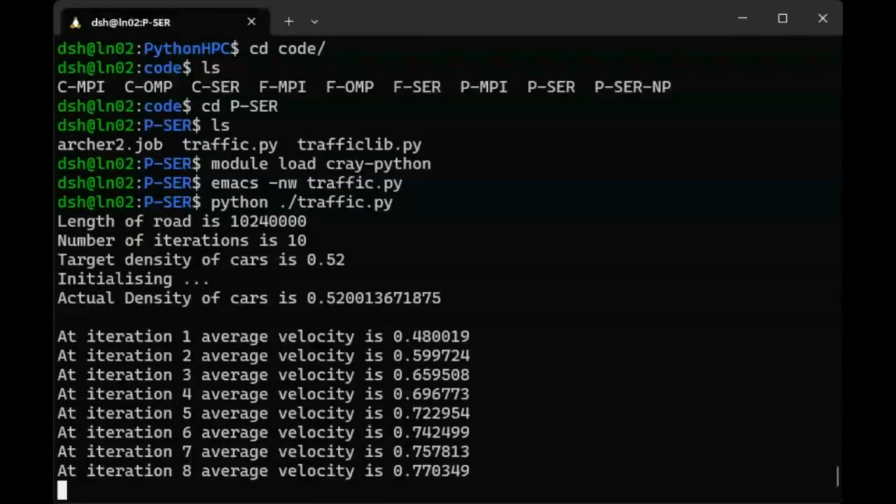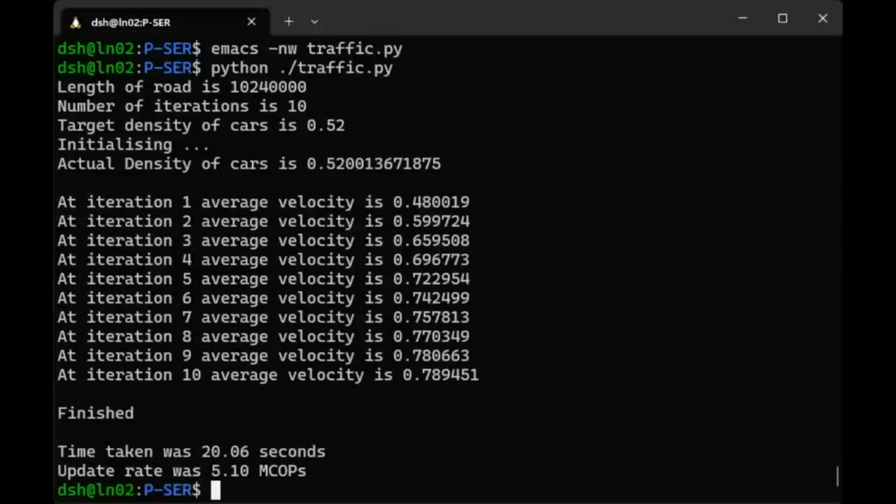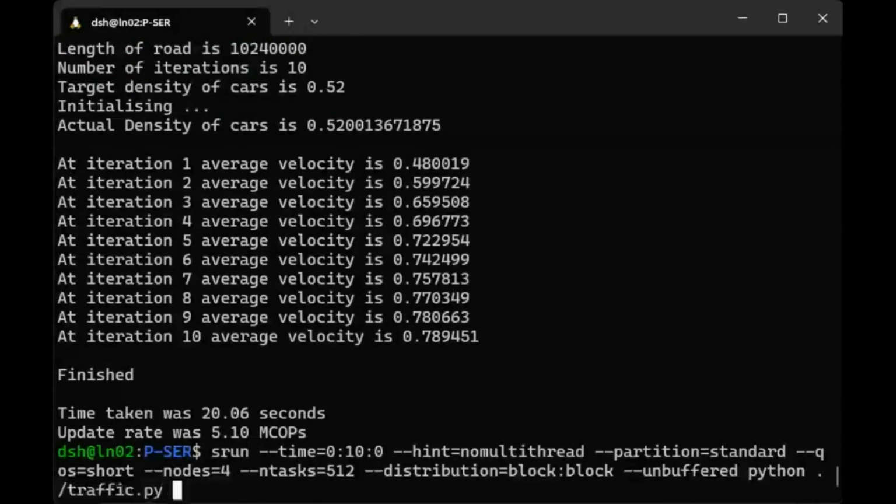But we will see that if we run that, we've got about 4.4 megacops on my laptop through a notebook. Here we got about 5. Okay, maybe the Cray Python's better. That is slightly fake because this is on the login node, and for various reasons, the login nodes can be faster than the compute nodes. So this is some magic. Basically, I will run this on the compute nodes.